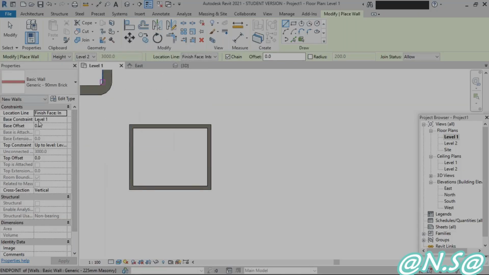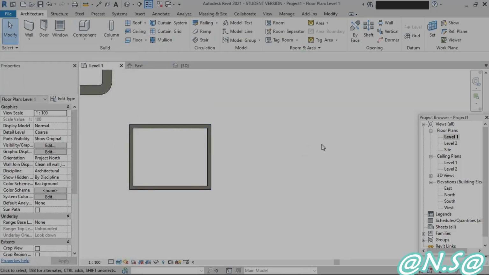That is about drawing the walls. Is it clear? Shall I proceed to the next topic?